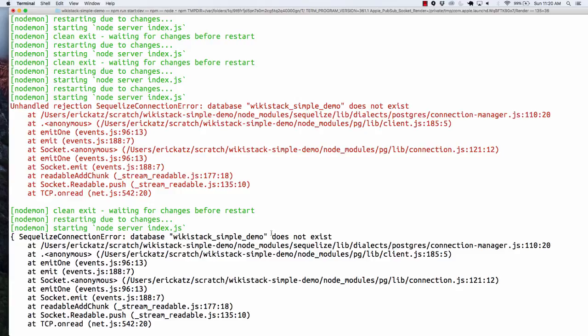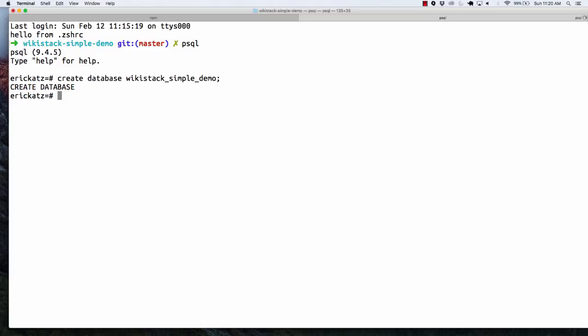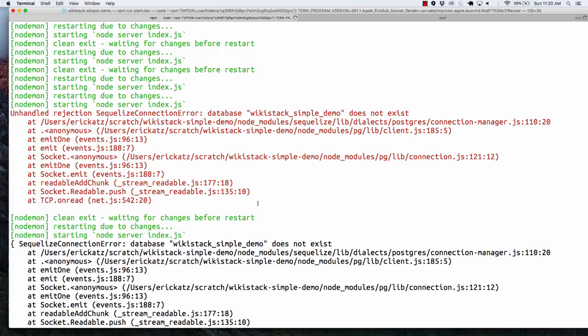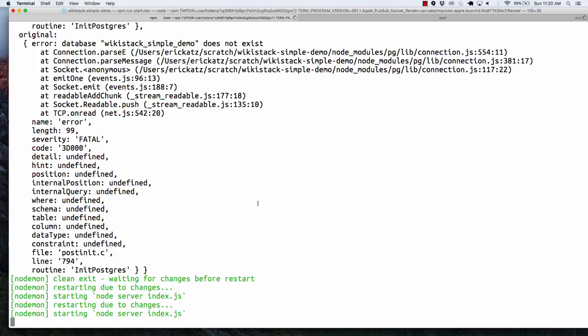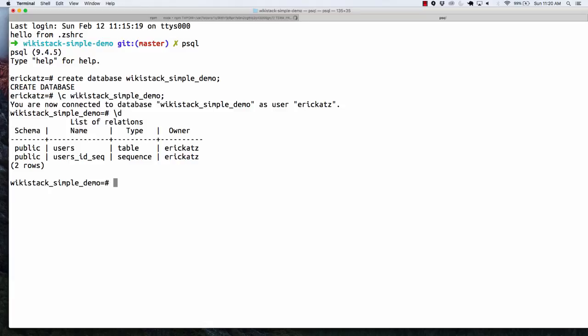So if I go over here and create the database, I could go to psql and run create database. Then I could either restart this, or even just put a space here to trigger a restart. Now it's not going to give me any errors, and in fact, if I connect to the database, wikistack-simple-demo, and say \d, I'll see that I have this relation.